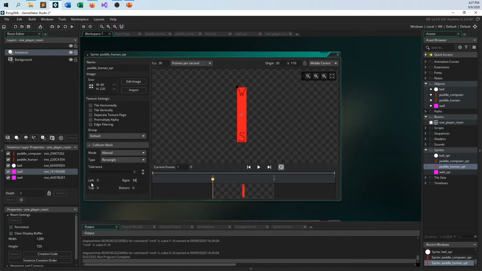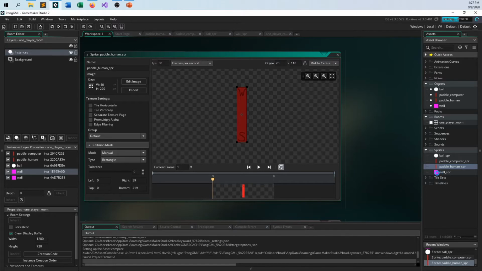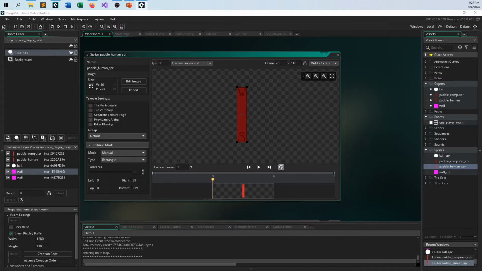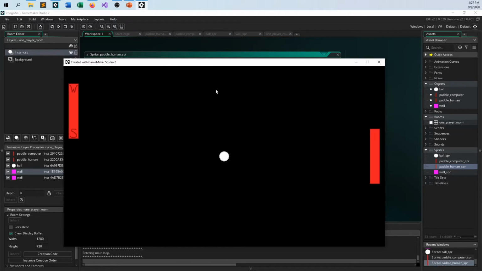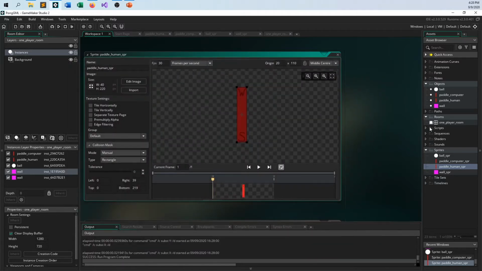Interesting. 39, 219. So you want to make sure you go 0 for left, 0 for top, and then width -1 and height -1 for the other 2. That's what I've been doing this whole time. So now it should work. Oh, GameMaker, can't you just keep? There we go. So I can't go down just yet because I haven't written the code, but you can see now I can go to the top of the screen, but that's as far as I can go with the paddle.